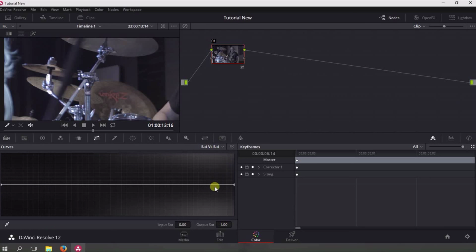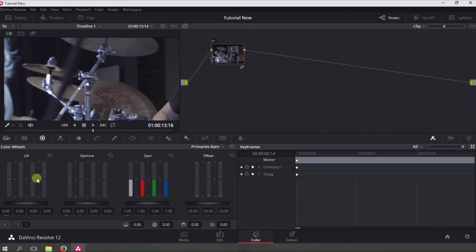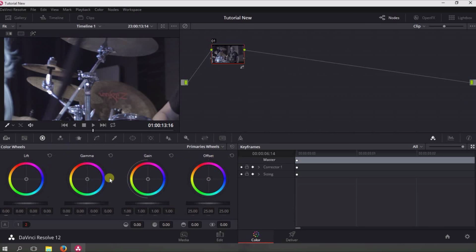Luminance versus saturation, saturation versus saturation. It's great what extent they've included with this. Now this was stuff that they did have in older versions. It's just they've made everything more concise. We're gonna come here. We have the color wheels. Right now we have the bars, but if we come over here, primary wheels.